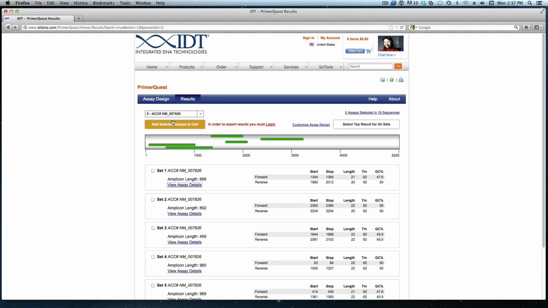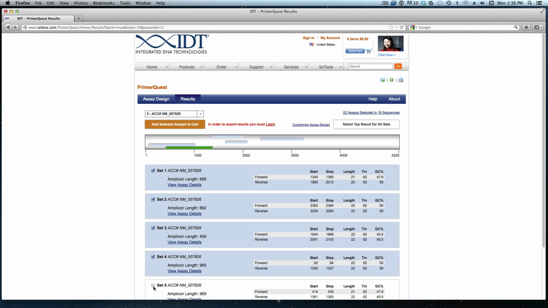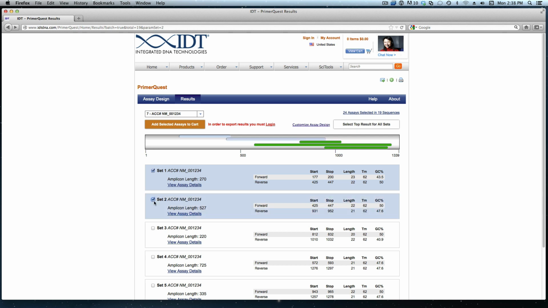For my needs, I only want the top results for each set, so I can use this button to select all those top results without paneling through all 19 options. This tool can actually do up to 50 designs at the same time. Since I'm ordering in a plate and our plates require a minimum of 24 assays, I'm going to add a few more from these other accession numbers. Once I have the 24 assays selected and I'm ready to order them, I'll choose Add Selected Assays to Cart.